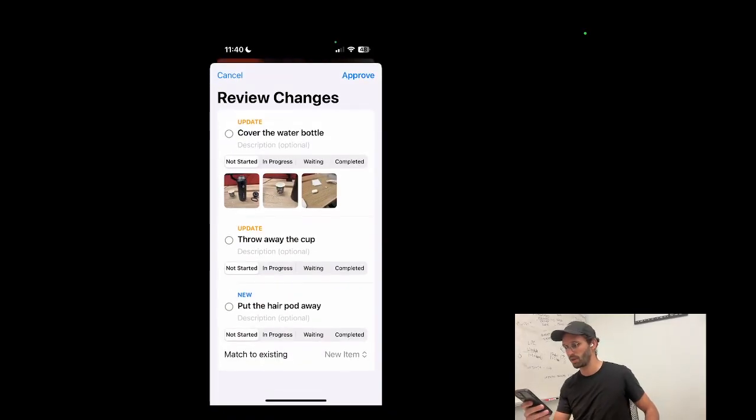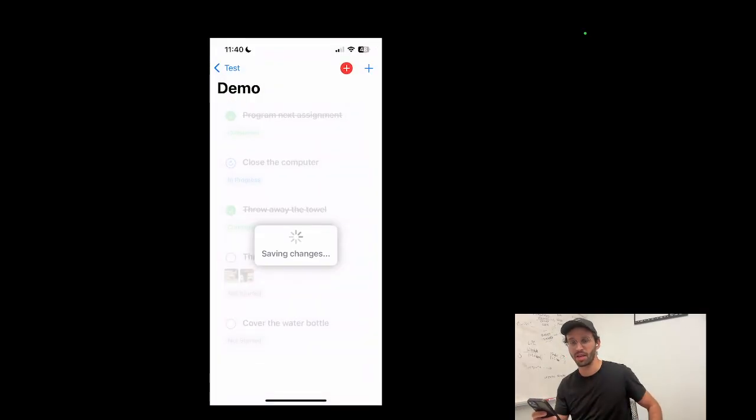So cover the water bottle has registered an update. I have some other similar things there. So it did a matching: throw away the cup, put the food away. So let's approve all of these, and we'll see that they get added to the checklist.